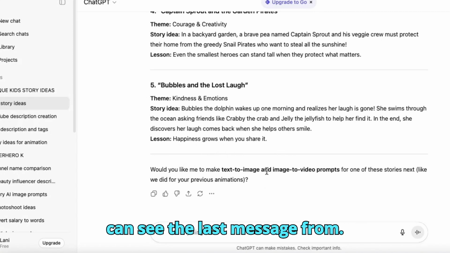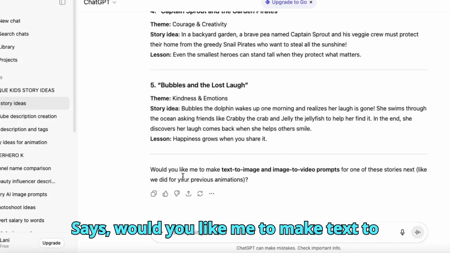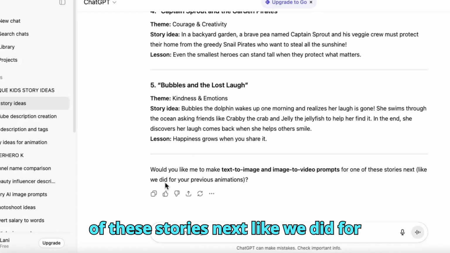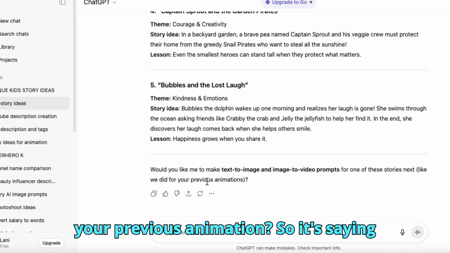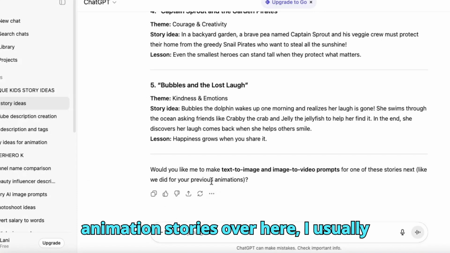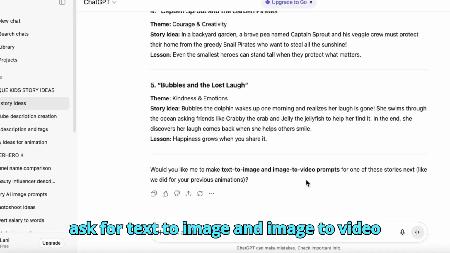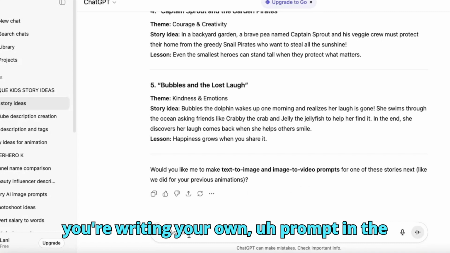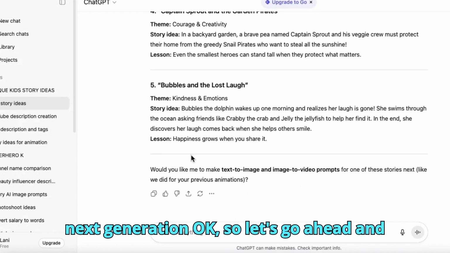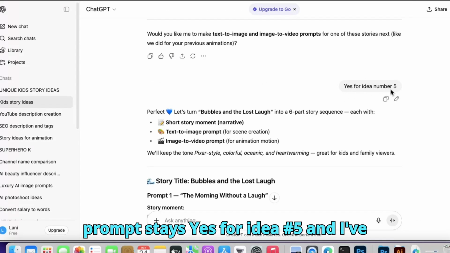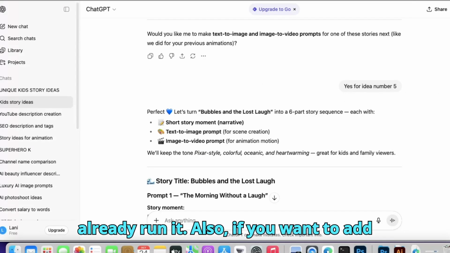And down here, like you can see, the last message from ChatGPT says, would you like me to make text to image and image to video prompts for one of these stories next, like we did for your previous animations? So it's saying this because normally when I do my animation stories over here, I usually ask for text to image and image to video prompts. So you will consider that when you're writing your own prompt in the next generation. Okay. So let's go ahead and we tell it yes. So the prompt says yes for idea number 5, and I've already run it.